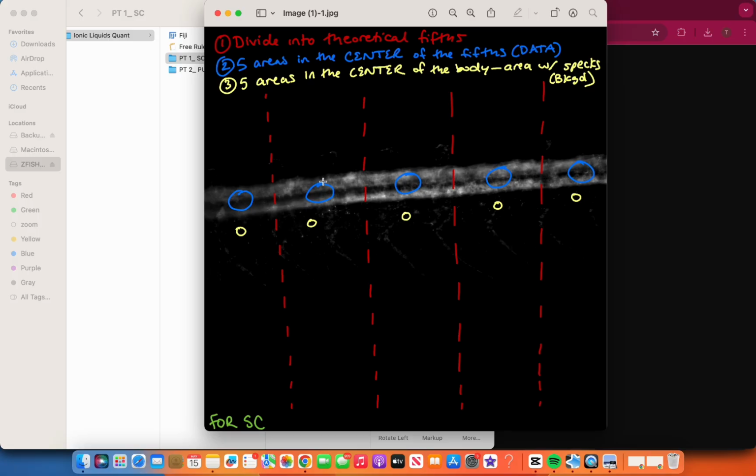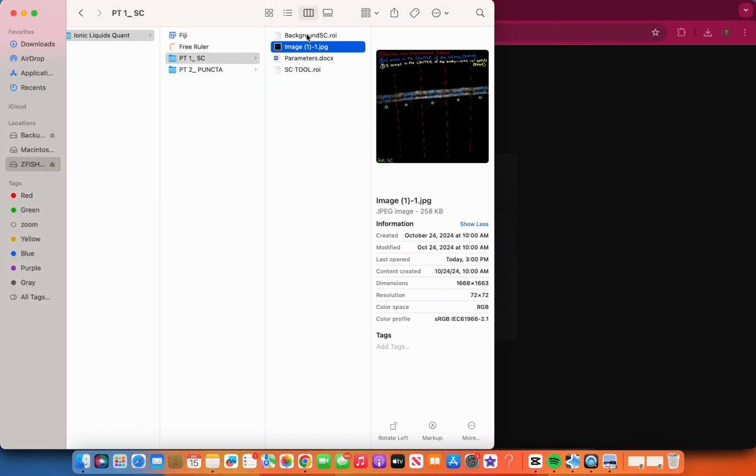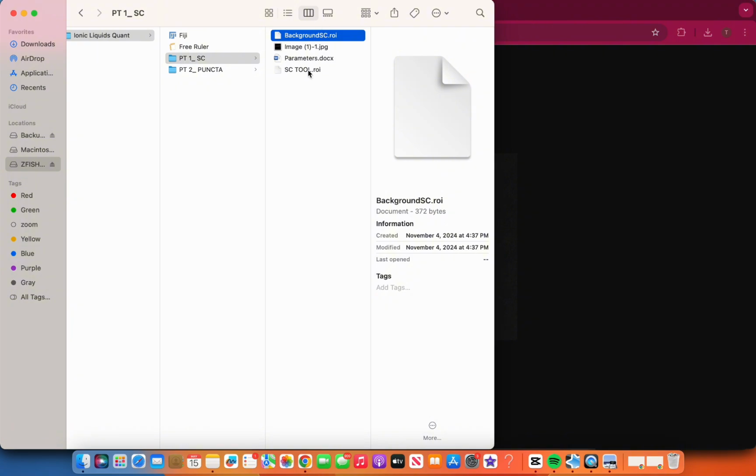And you'll see the tool for the spinal cord will be a little bit bigger than the background. Now, where are these tools? They are all pre-made. This one's the background tool, and this one's the spinal cord tool. Now, you won't be able to see the shape of them until you're in the actual ImageJ or Fiji software.